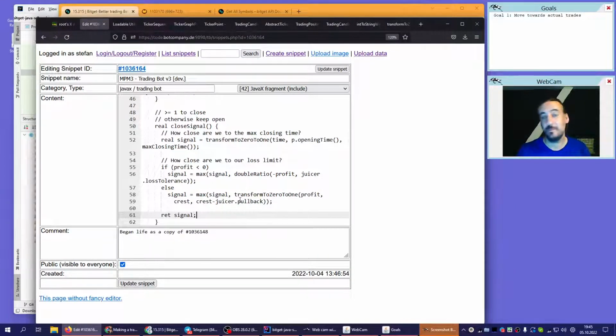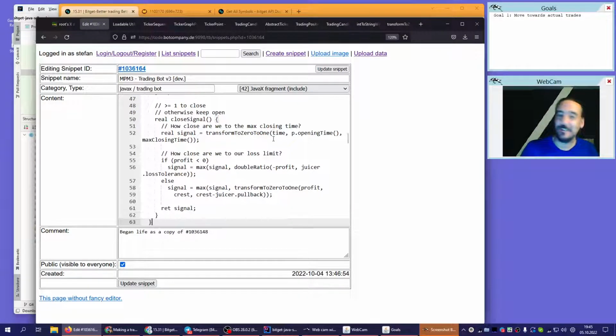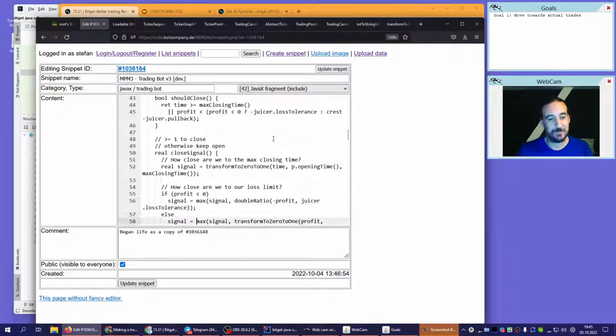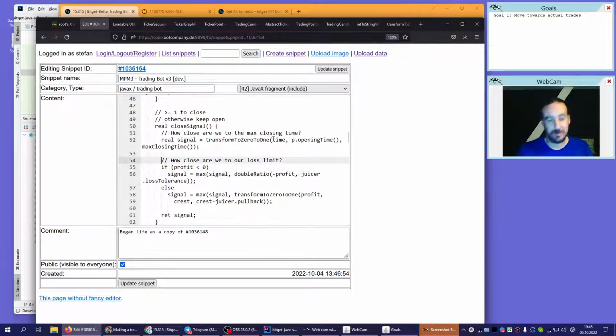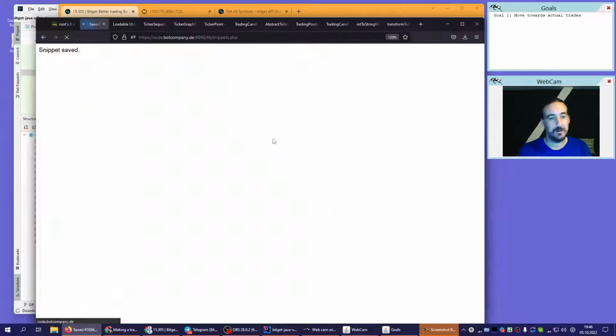Huh, am I not smart? I figured this out here, right? I made this right now. I think it's correct. May also be not correct, but I think all the logic parts are in there. Let's say that. How close are we to pullback limit? Whatever.